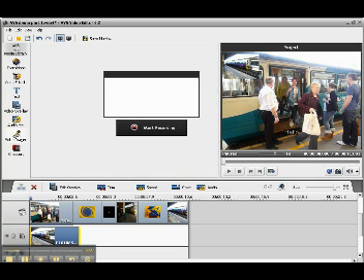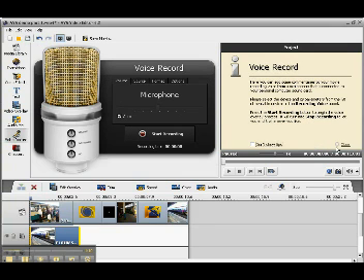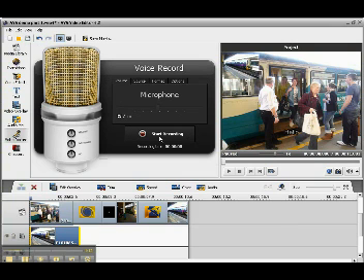And you can do voiceover, so you just select the audio, the voice recorder, and away we go. So you can just start playing the video and just start talking to the microphone, very much like I'm doing here. It's very effective.